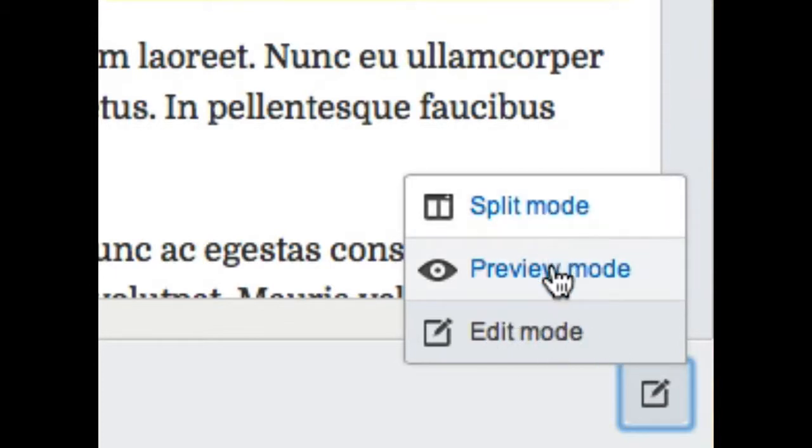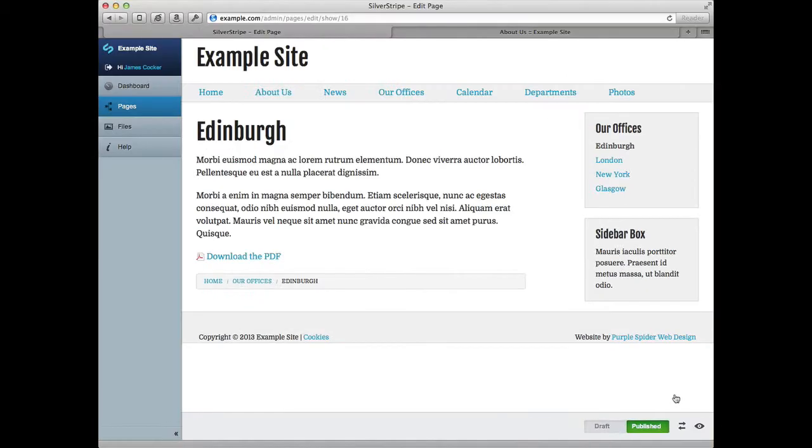Now, preview mode allows you to preview the page, as it explains, and split mode, if you've got a big enough screen and you go into split mode, that will enable you to have the editing interface and the preview mode visible at the same time, but you do need a large screen for that. So let's click on preview mode.